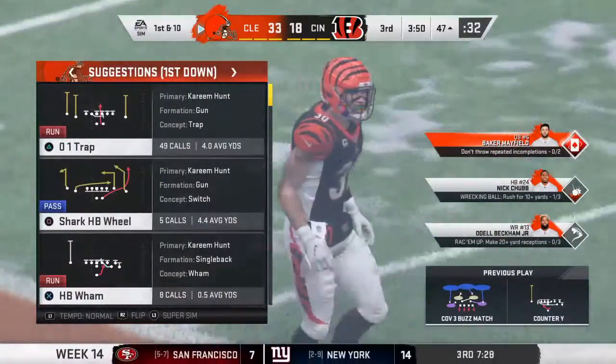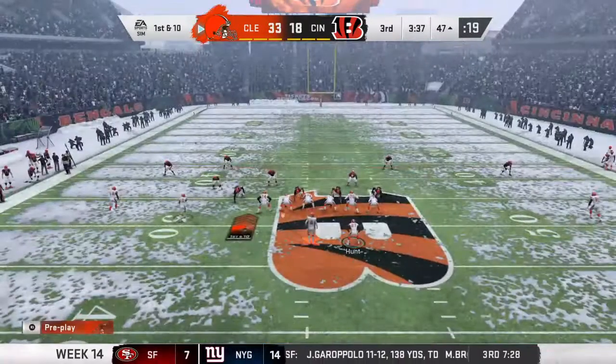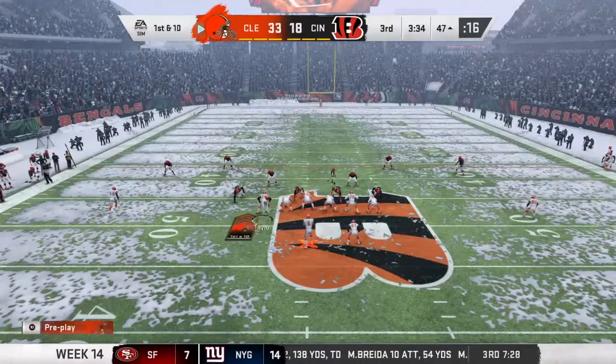Now, this is an example of breaking down a defense, because on a lot of these runs, he's getting past the point of attack, and guess what he's doing? Forcing the secondary guys to have to make a lot of tackles.